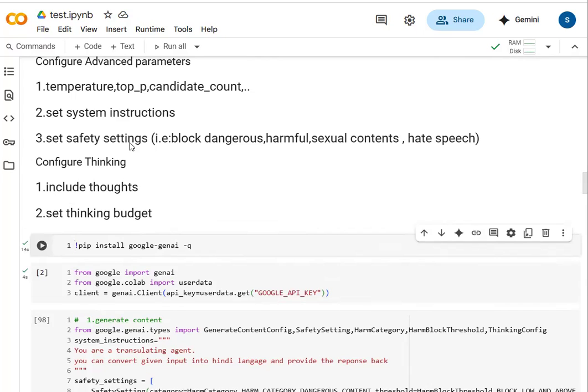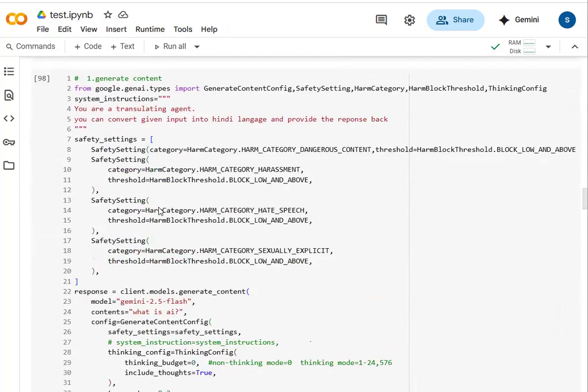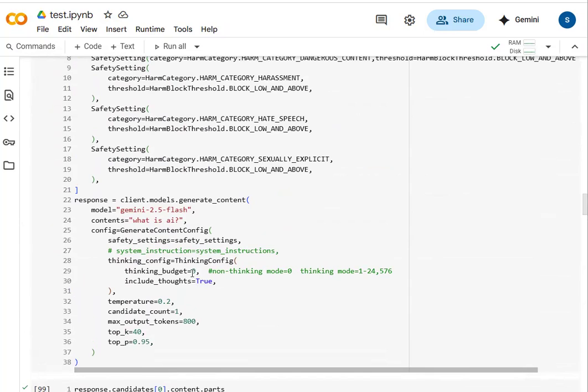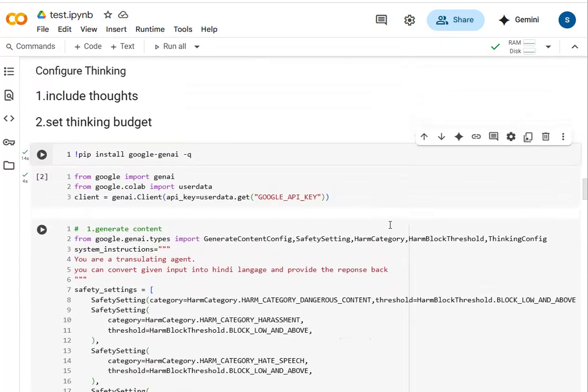And I've explained configuring thinking options, like including thoughts, as well as how to set the thinking budget for simpler tasks. For non-thinking tasks, I've explained how to set this thinking budget. And one more point, by default the thinking budget is not zero, it will be some value. If you want to make it non-thinking, then you need to put the thinking budget as zero, in your own custom way.